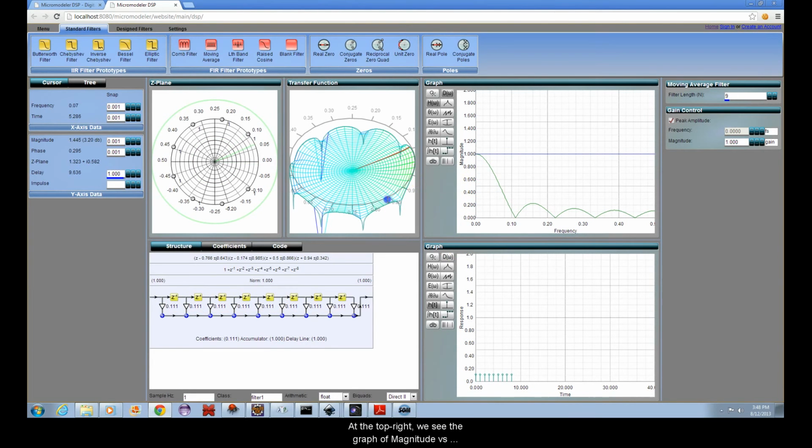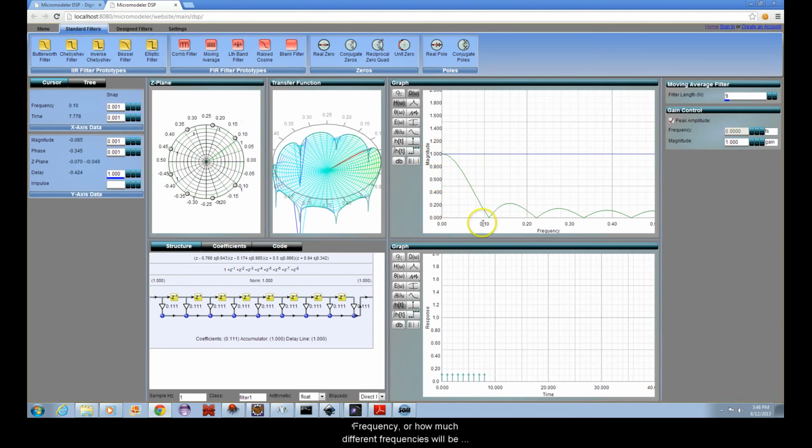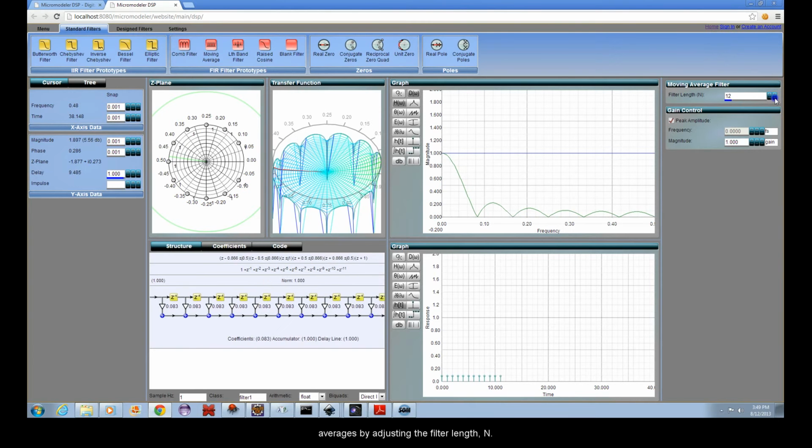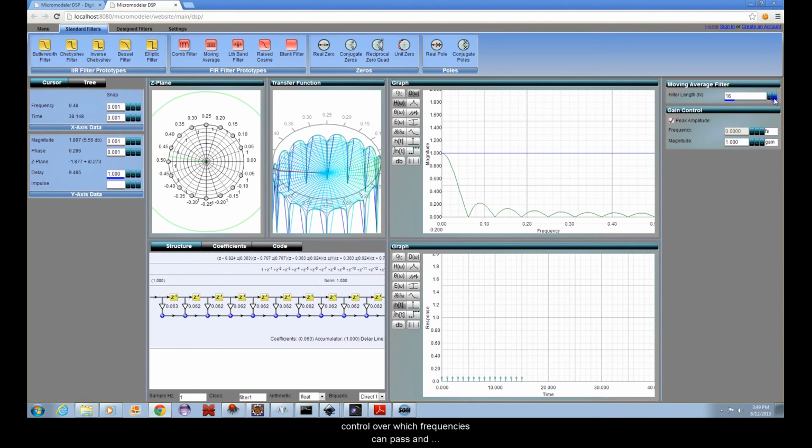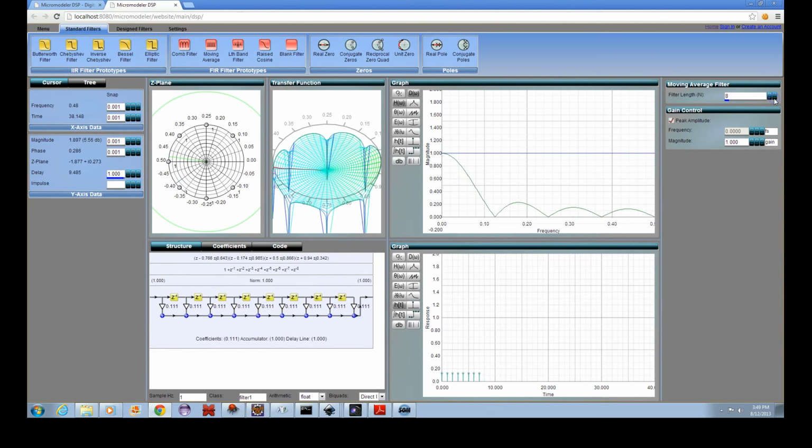At the top right, we see the graph of magnitude versus frequency, or how much different frequencies will be amplified or reduced by the filter. We can see that averaging filters a signal, retaining the low frequencies and reducing the high frequencies. We can control the number of previous samples that it averages by adjusting the filter length n. By adjusting this, we can see that we have some basic control over which frequencies can pass and which are discarded.